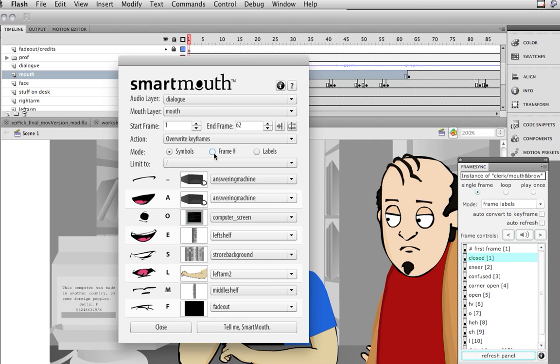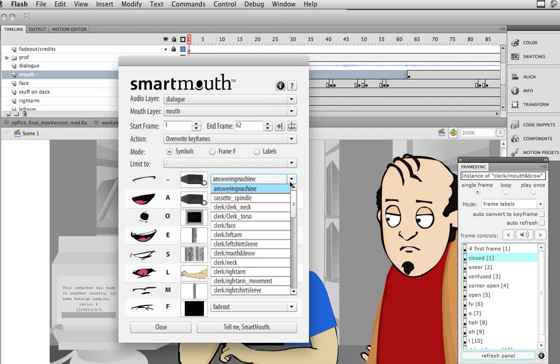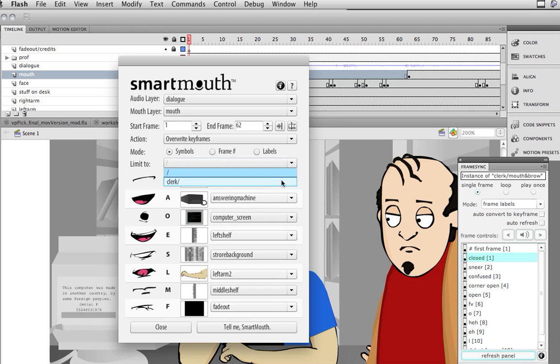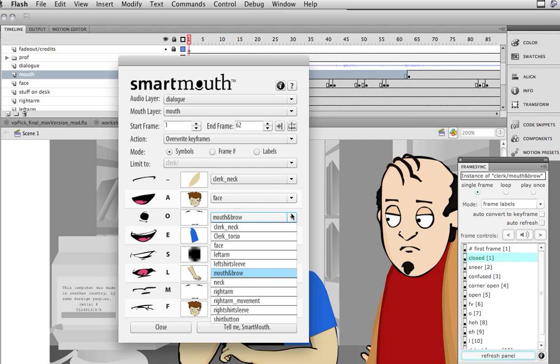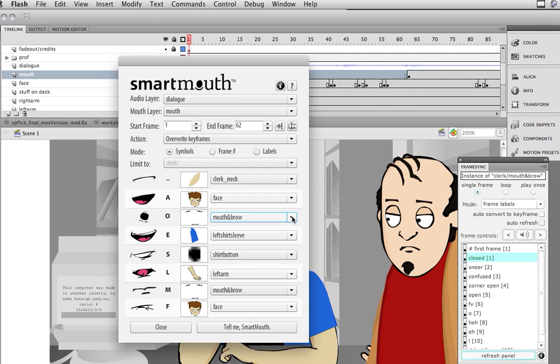And again, SmartMouth will automatically detect if it doesn't find that your mouth layer on the current frame has labels or multiple frames, it'll default to symbols. You can use this limit to menu to limit the symbols that are available in each one of these menus to a particular folder in the library. So I choose that folder and it's updated. So now I can see mouth and brow. But in this particular file, there are not any mouth shapes in individual symbols. So we won't see them here, but we've got previews of all the items in the library. So if you wanted to use that, use that.